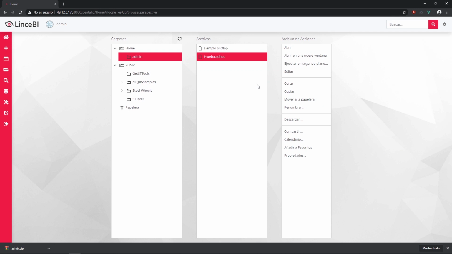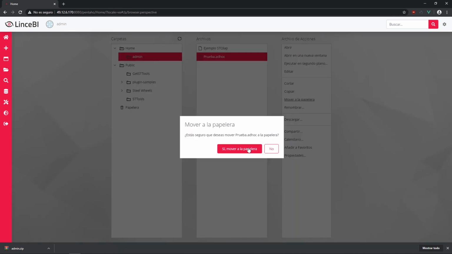If you delete a file or folder, it will be moved to the special trash folder. From here we will decide if we delete the element definitively or restore it.